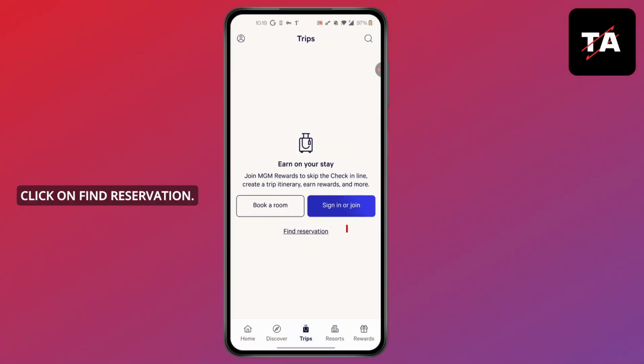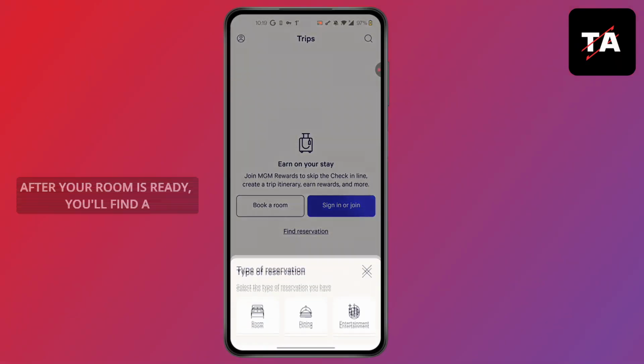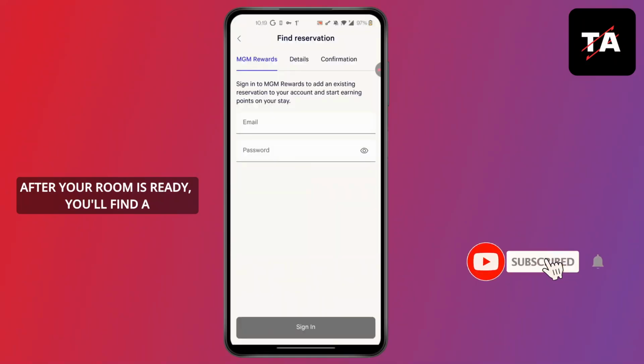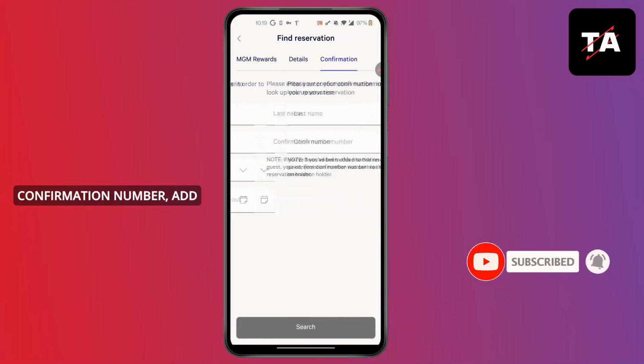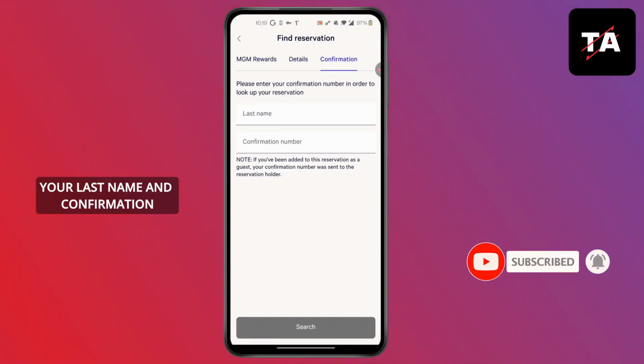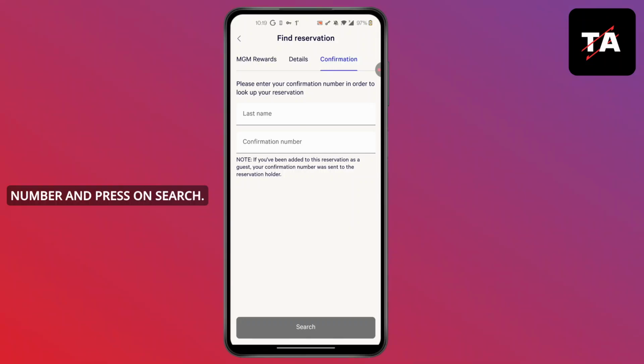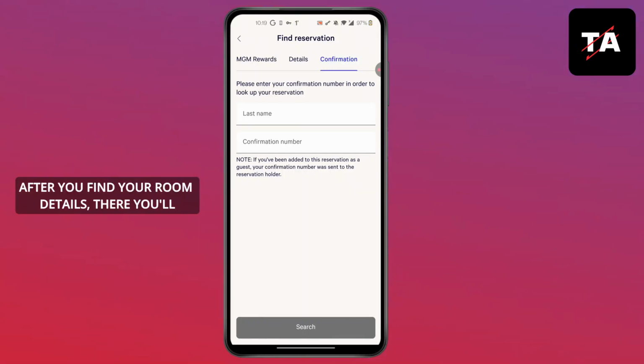Click on Find Reservation. After your room is ready, you'll find a confirmation number. Add your last name and confirmation number and press search. After you find your room details, you'll find Room Key under your room number.